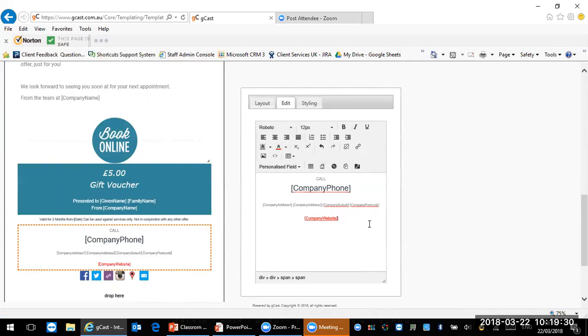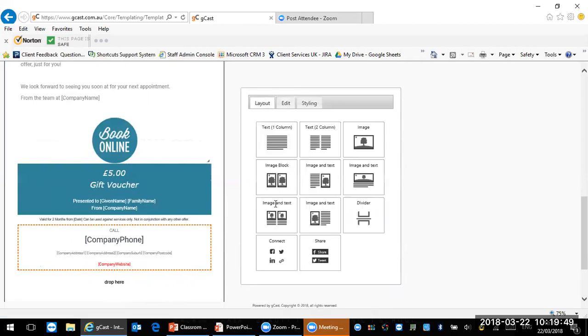Now, underneath that, you've got your social media links. If we delete them out, you'll see on the right hand side here, if I hover over the box, there is a little cross in the corner, so you can delete anything out. If you delete them out, and then go back to this layout tab at the top, where it says connect, if you drag it and drop it where it says drop here, there we go, it will pop them back in again.